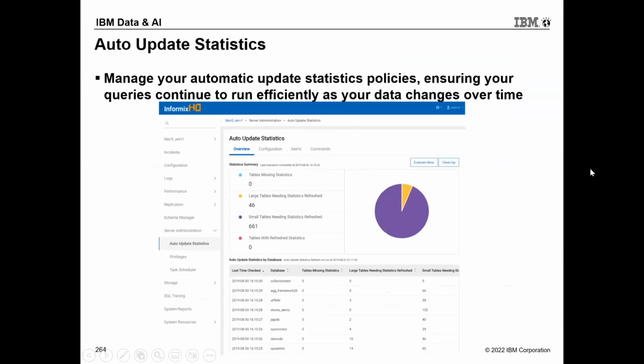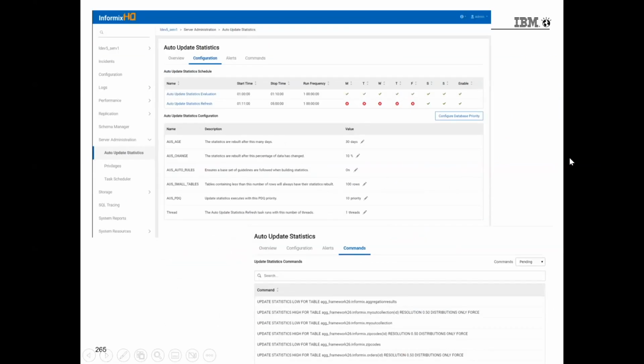You can manage automatic update statistics policies, ensuring queries continue to run efficiently as your data changes over time. So here's your auto update statistics configuration, when it's going to run, how often, the run frequency, start and stop times, configuration parameters and their values, and the statements further down below that are going to run.